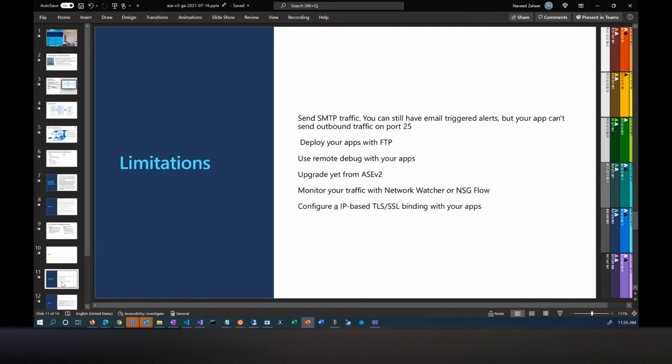So there are some limitations. Just keep that in mind. First of all, you cannot deploy your app with FTP. That's one of the limitations. The big one is that if you have a V2 app service environment, you cannot upgrade it to V3. According to documentation, this is coming. They have a plan for it, but there is no timeline available. And you still cannot monitor traffic using Network Watcher or NSG flow logs. That's not available at the moment.